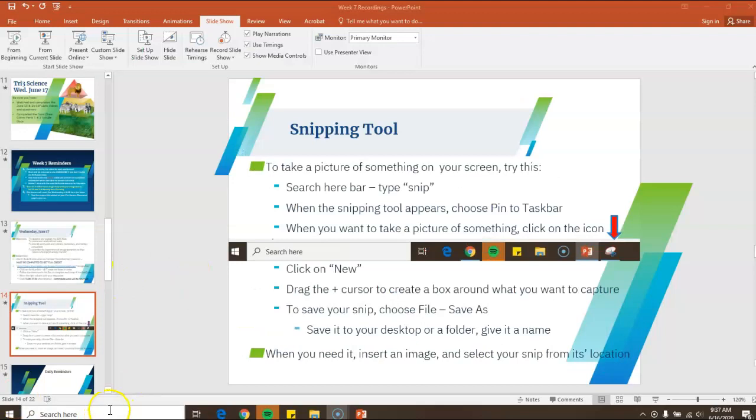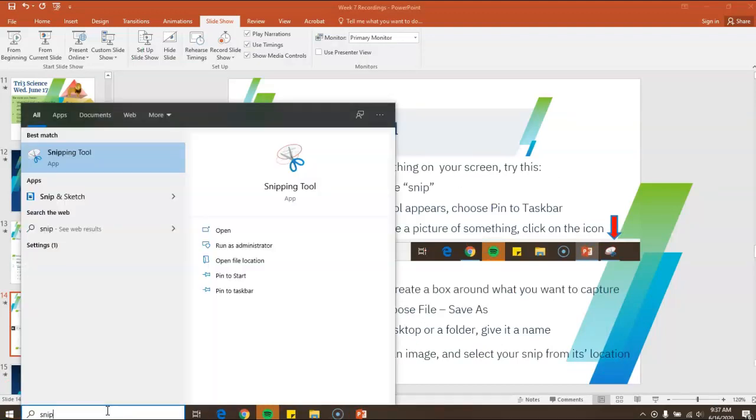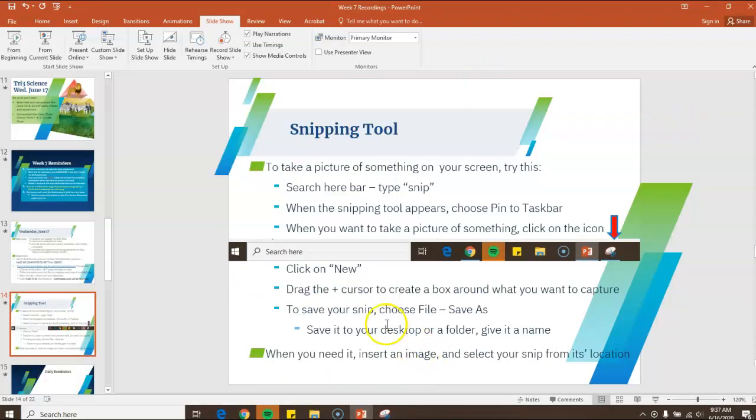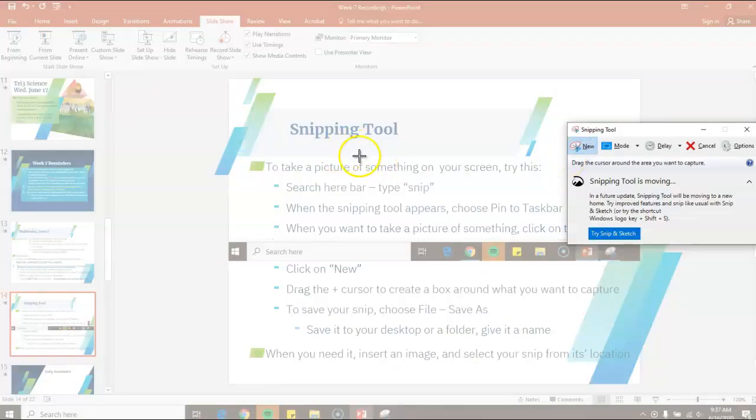Okay, so we're down here at the bottom in our search bar, right here. We're just going to type in snip. The snipping tool pops right up, and if you pin it to your taskbar right here, okay, it shows up right there. And then this is what you can do with it. If I want to take a picture of something on my screen, I just click the snipping tool, click New, and now it looks like this.